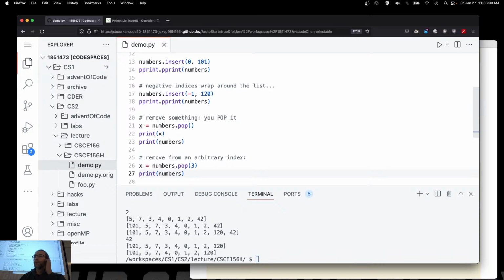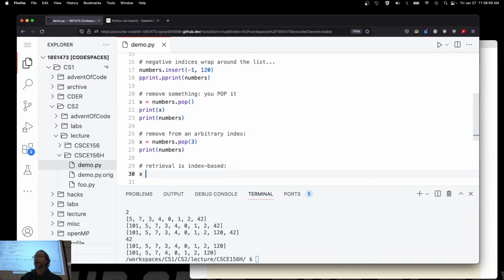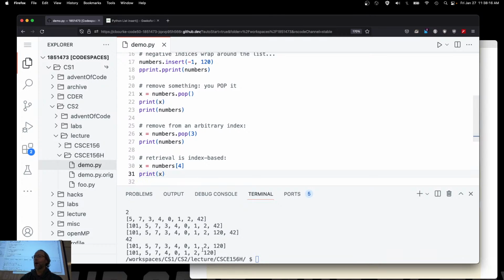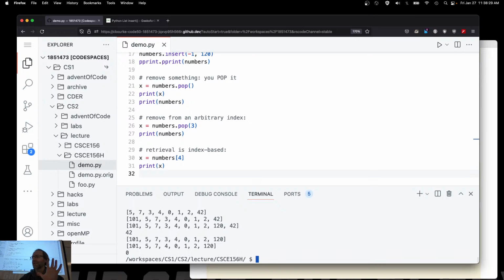Okay. Putting stuff in, retrieving stuff, right? Just retrieval. Retrieval is index based. So if you just want to get, say, x is equal to numbers sub 4, right? That's the 5th element. Print x. At that point, what's the 5th element? An excellent movie, right? Other than an excellent movie, I should say, right? What's going to be the 5th element? Excuse me, right? I think I said that, right? It's going to be 0. It's that 0 right there.